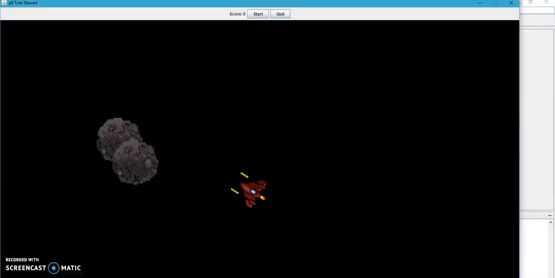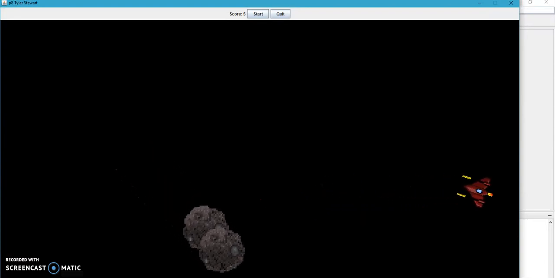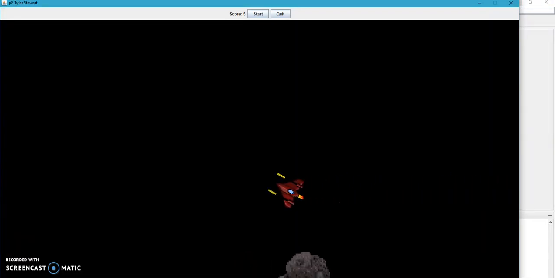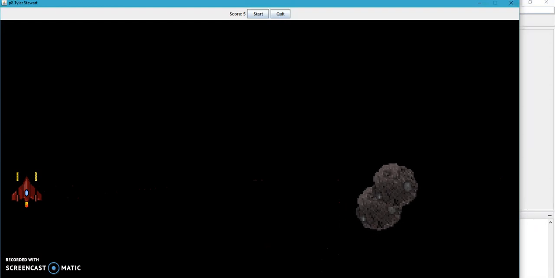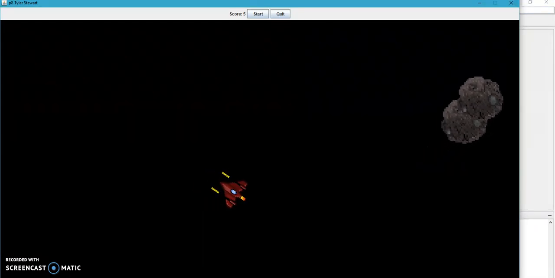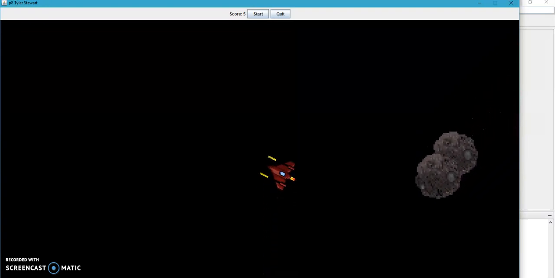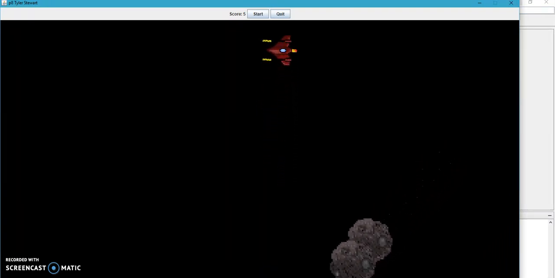So on the X axis, if we go all the way to the max width, he stops. And if we go to the 0 on the X-axis, it stops. For the Y, if we go to the max height, it'll stop. And if we go to 0 on the Y-axis, it'll stop.